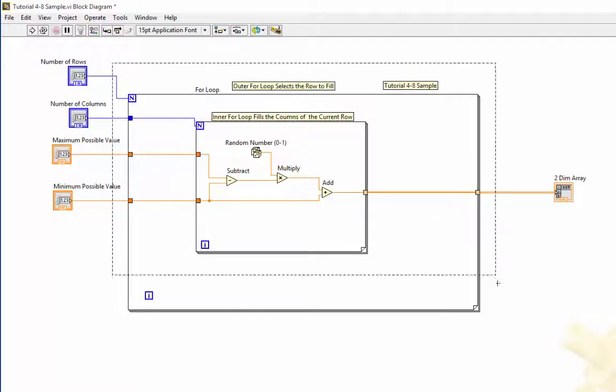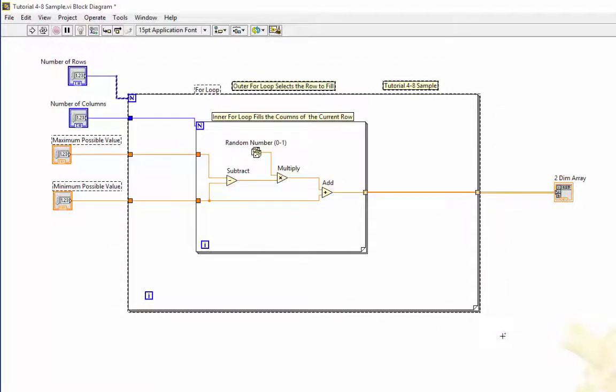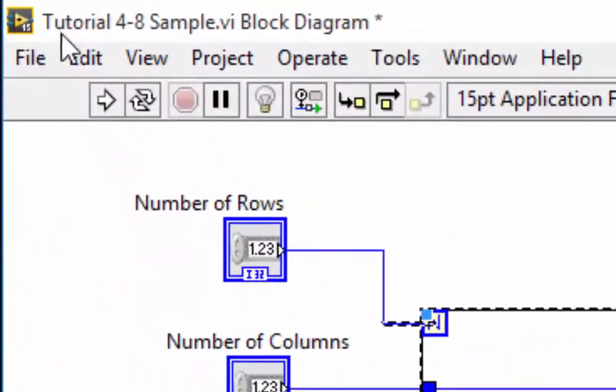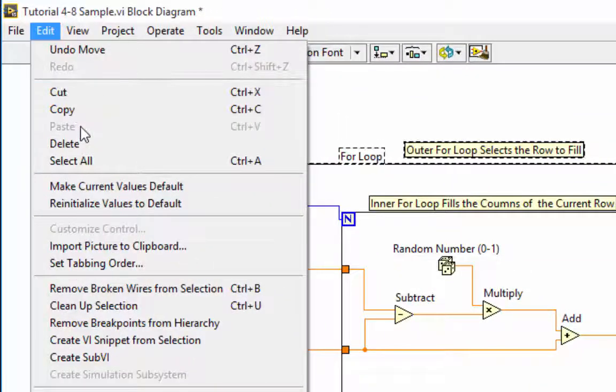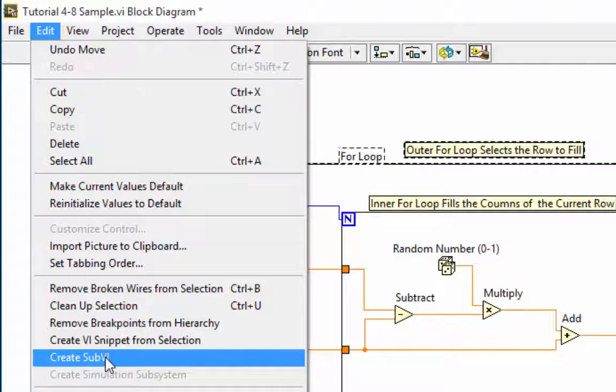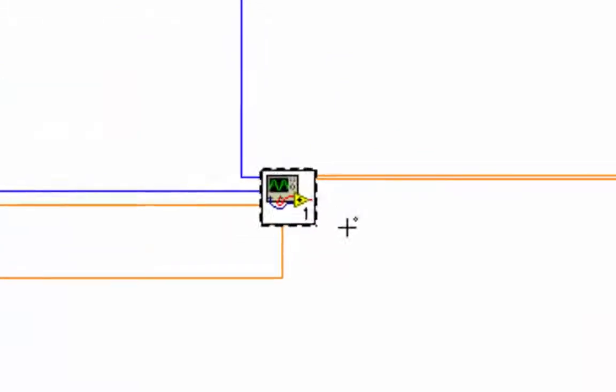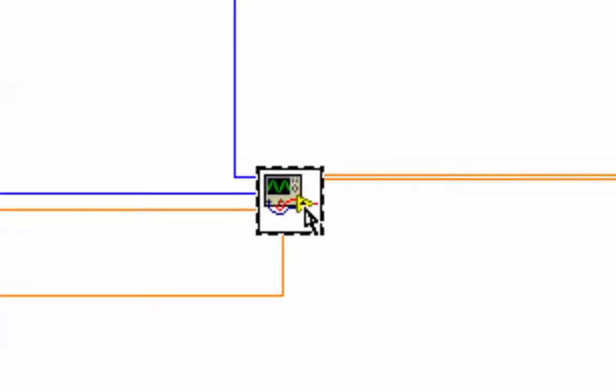I'm going to left click and I'm going to highlight all of this. Okay, I didn't want to pick up the max values here, so let me just pull those out. Okay, so I just want to get everything from the loop into there. Okay, so all that is highlighted, nothing else, just the inner and outer loops. Okay, now I want to click on Edit up here, and I'm going to go to Create Sub-VI. Okay. All right, notice that it took all that code and made it into this one little thing right here.